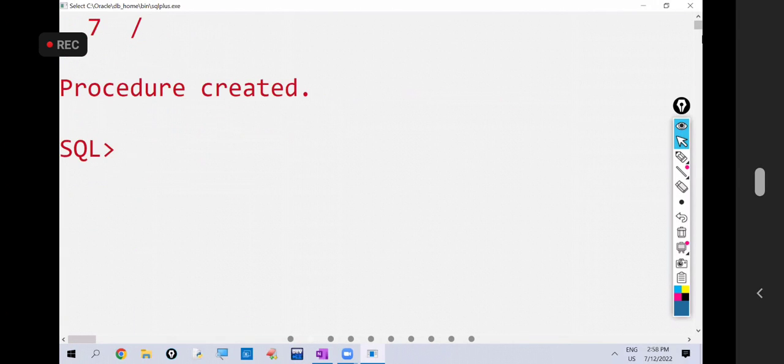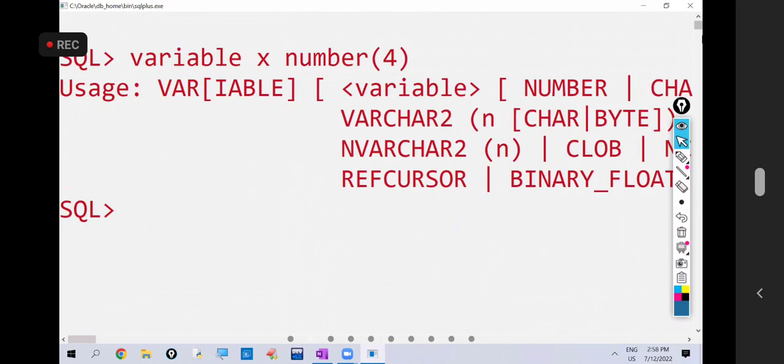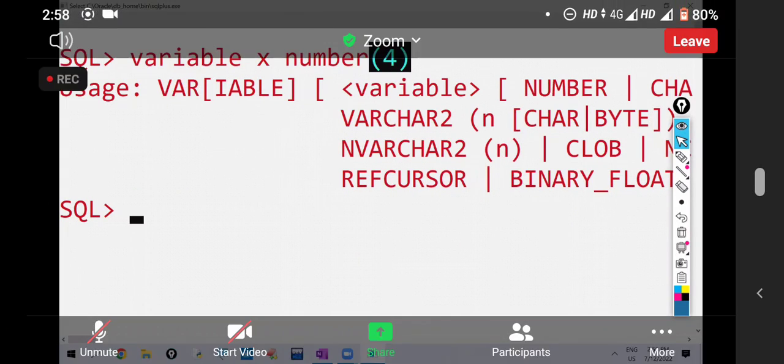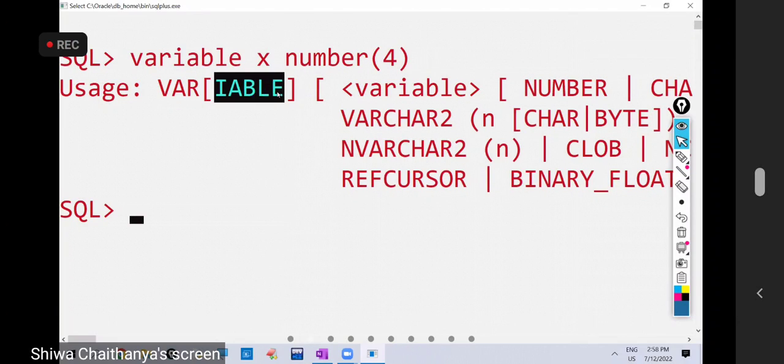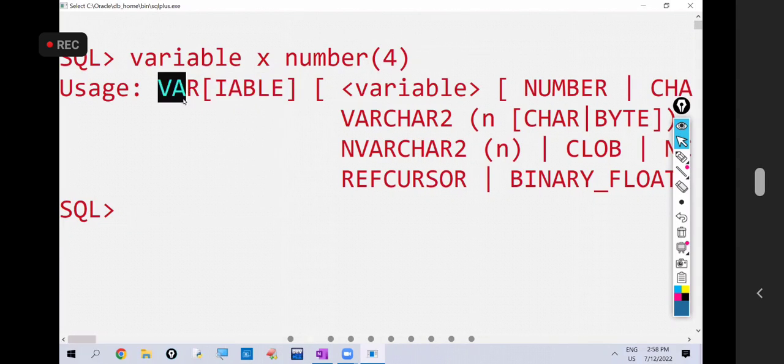So here we have to create the variable. Variable x number. Don't give any size here. If you give a size, it displays the syntax to us. Observe. We should not give a size like this here. I already told where we can use it, VAR or VARIABLE also we can write. Writing IABLE is optional. Square braces mean optional. So you can write VAR or VARIABLE to declare the variable.